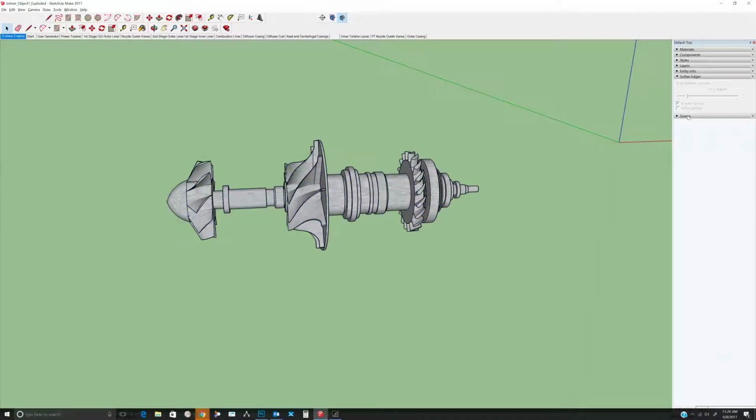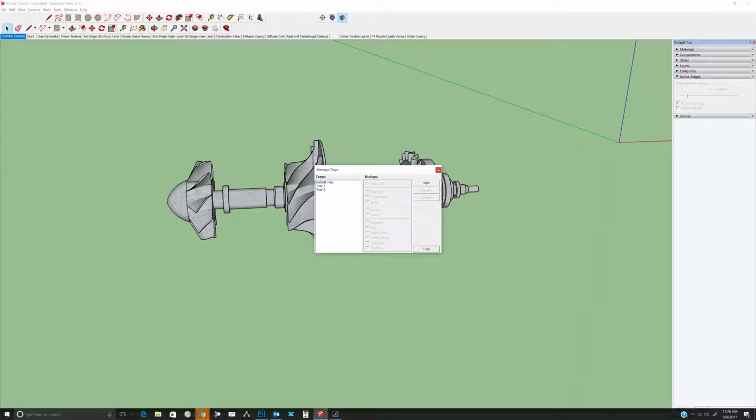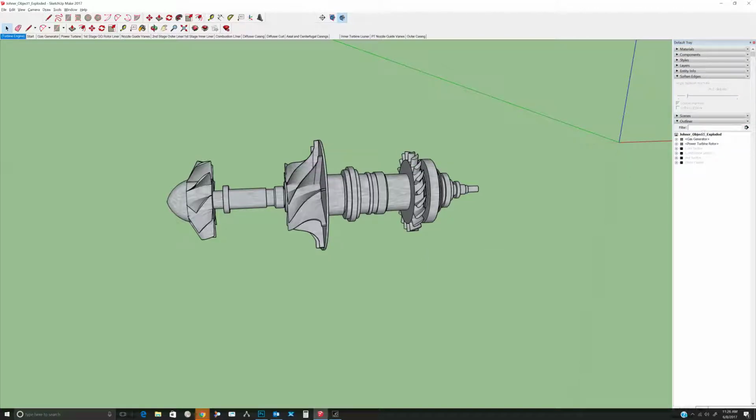So what I've actually figured out is if you come over here to your tray, right click it, go to manage trays, look at what tray you have. I have the default tray, so I'm just going to select the default tray and add the outliner. And good to go. So here you have your outliner.